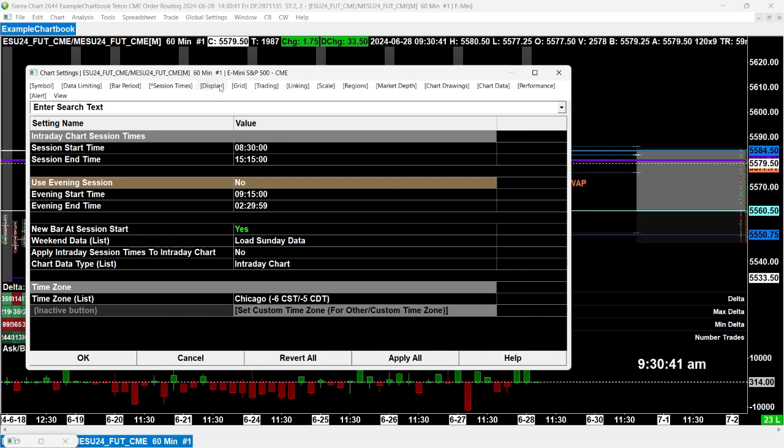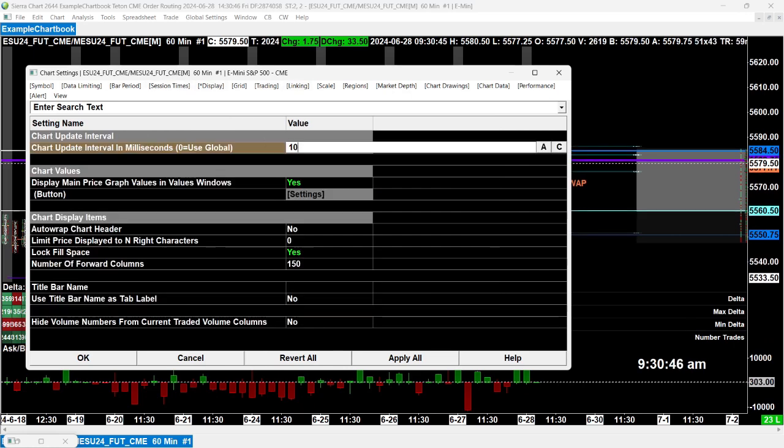Now we can go to display. For this, change it to 10 seconds. It's just the best option, and it helps it look a little cleaner.